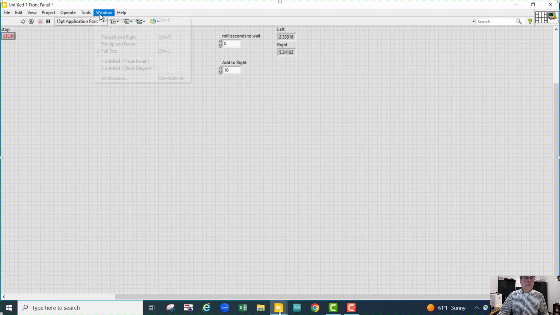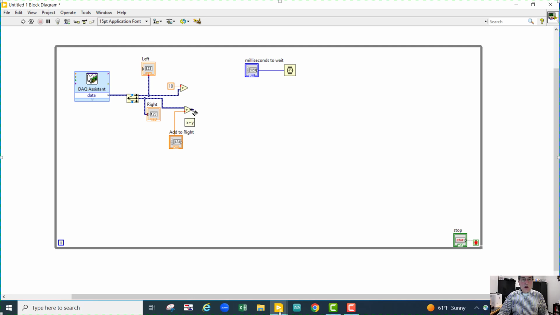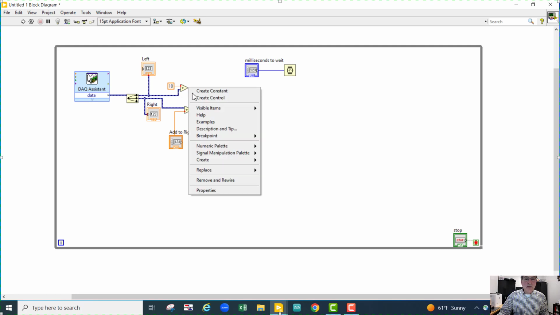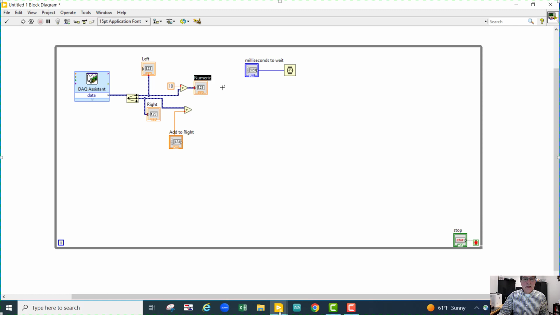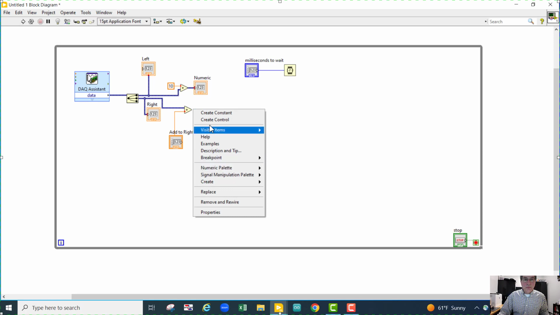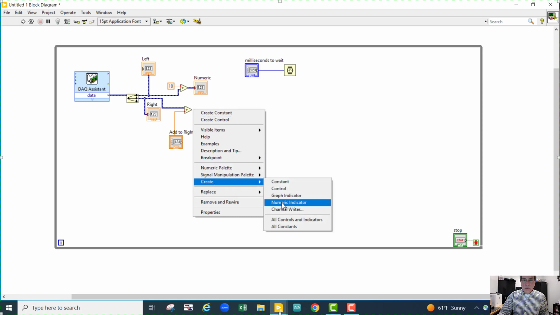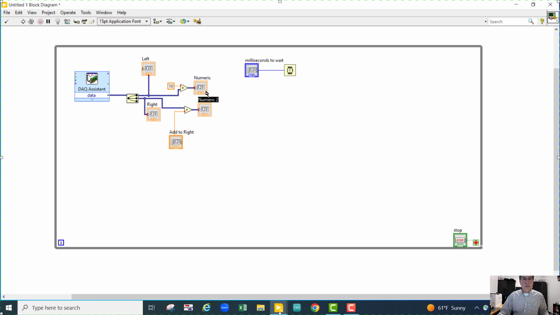Oh, wait a minute. That was dumb. I don't ever display this. You see, I'm displaying the raw numbers right there. So if I want to see this number, I have to right click, create numeric indicator, and I'm going to say right click, create numeric indicator. Numeric and numeric 2. So let me call this left new and call this right new.